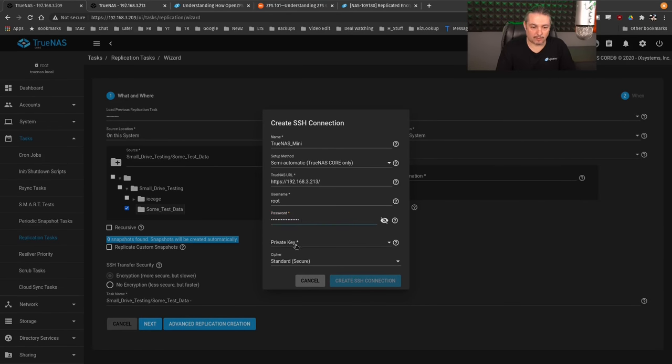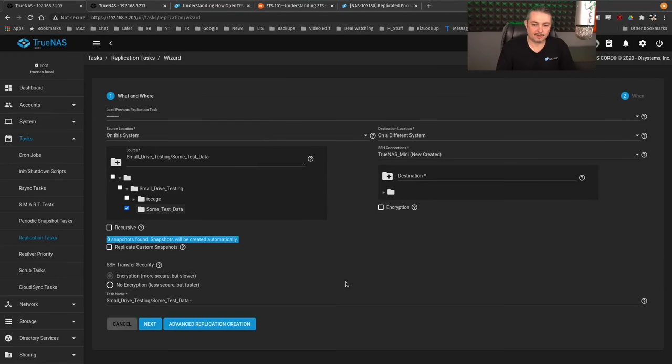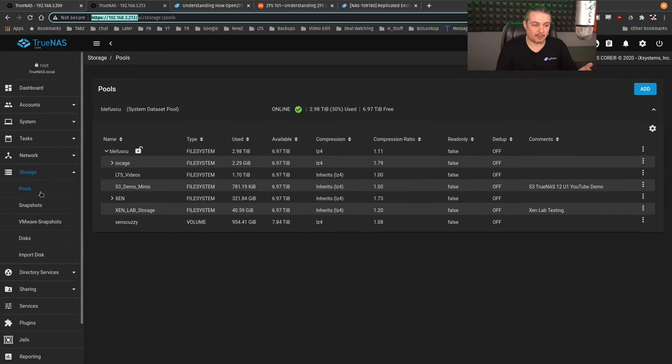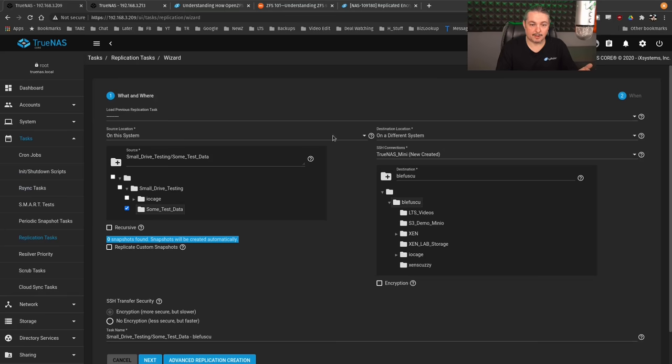I use Bitwarden for those wondering. Generate new private key. What this is going to do is create a secure connection so this server can talk to that server. So create connection. Once it's created it and logged in, I can actually hit this and it sees the data sets here. So here's all that data. Look over here at the pools. It's able to see it.